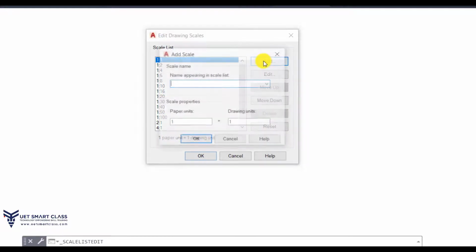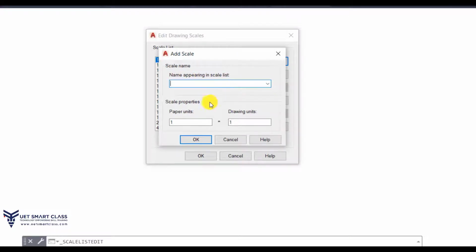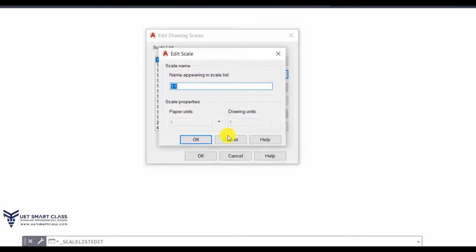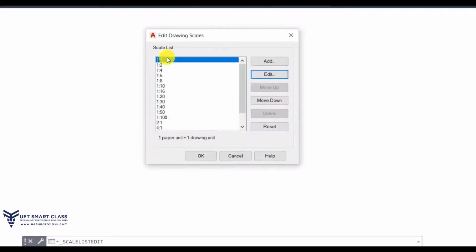So you can even add scales. You can name a scale. You can set the scale properties, like if you want to change 1:10, 1:20, so you can do accordingly. Or you can even edit. Like here, you can change the name. You can click any of them and edit.